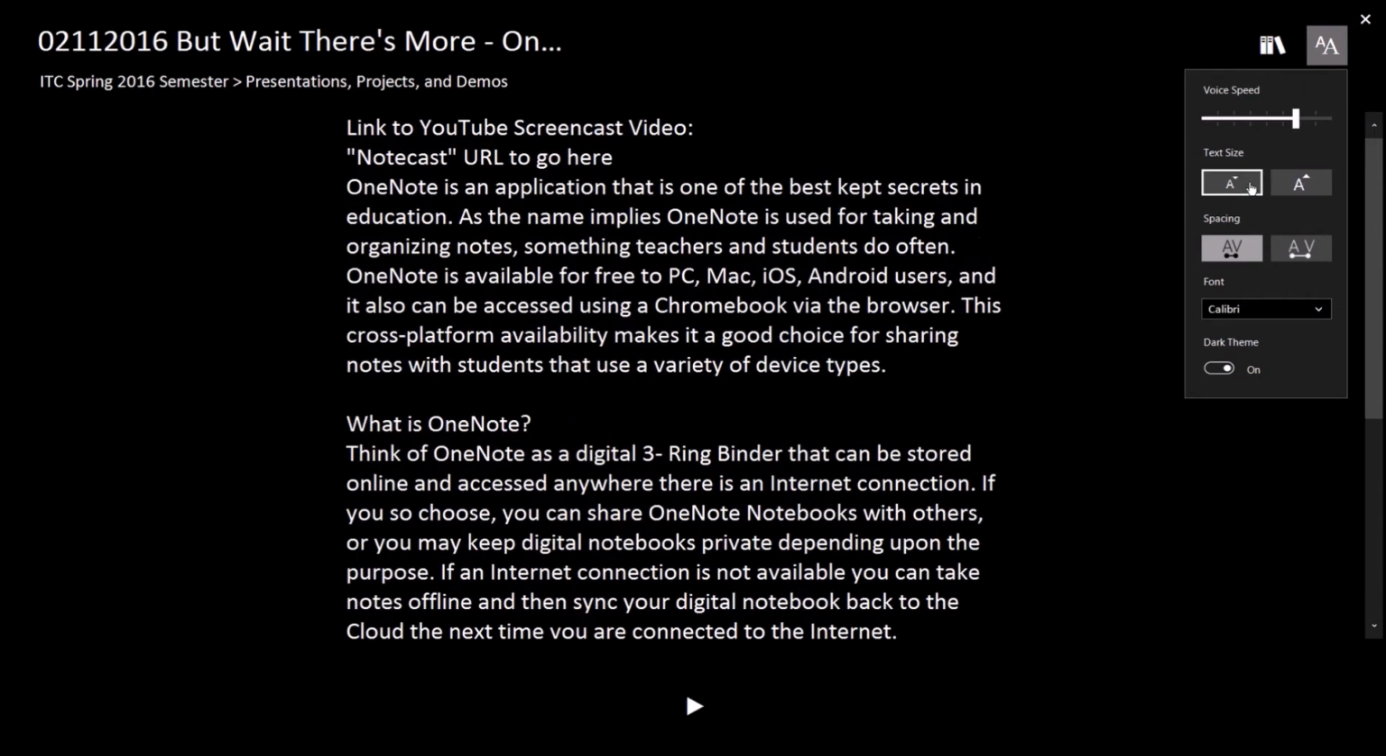So now I would like for this page to be read back to me. Since I am in the Immersive Reader, I can just simply go down here and click on the play, and it will read back in computer synthesized voice.